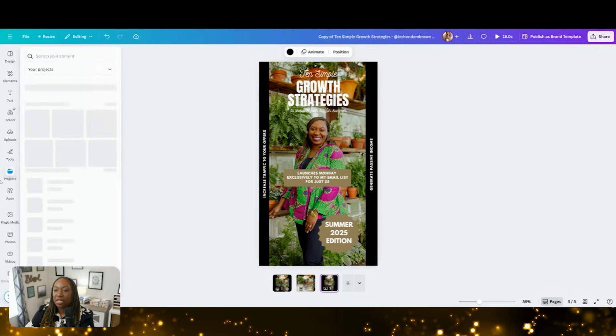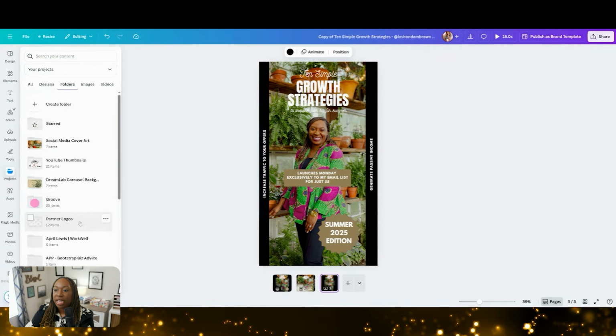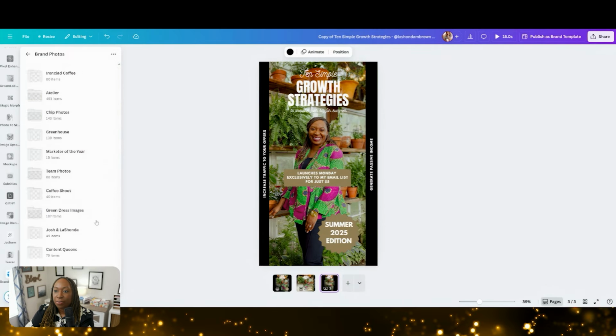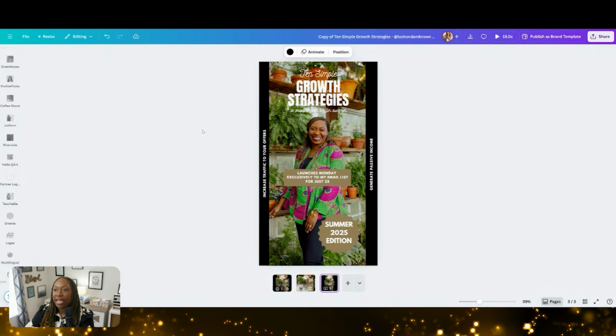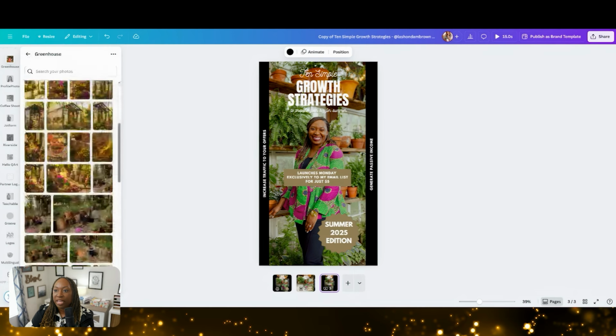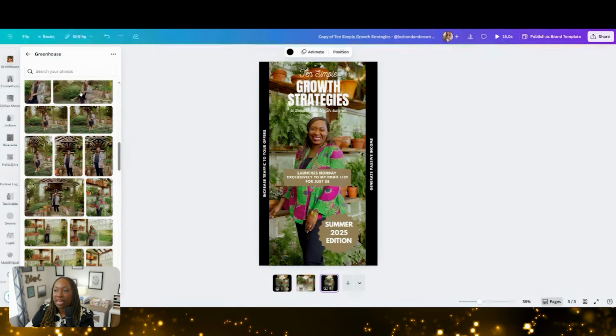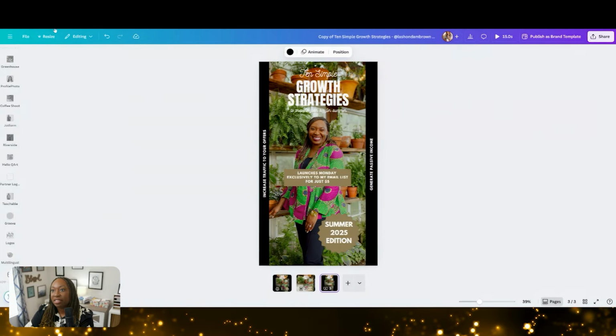Another thing that saved me a ton of time is on the left-hand side. I have folders here and I could easily select brand photos and then greenhouse. And so I have my photos clearly organized within Canva so that I can quickly pull them in for new designs. So anything that I can do to save me time helps me to be creative, to easily launch offers and launch them to my list.